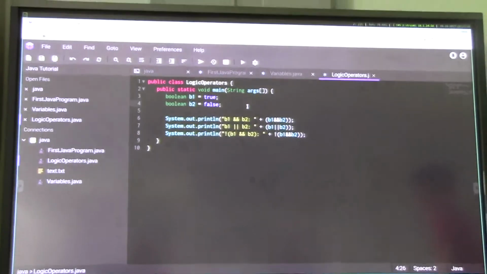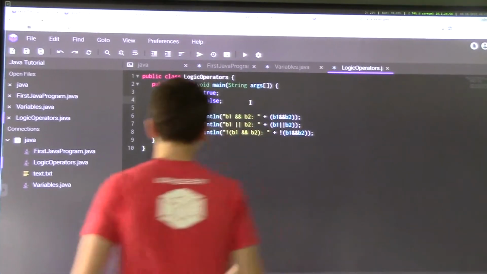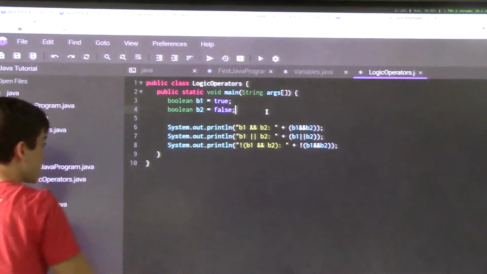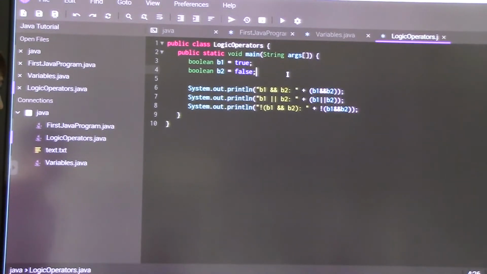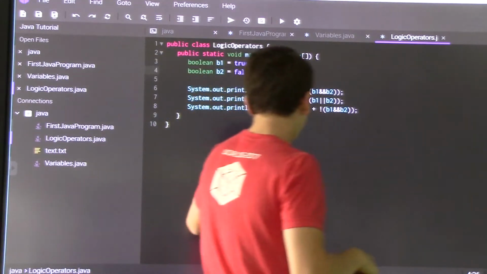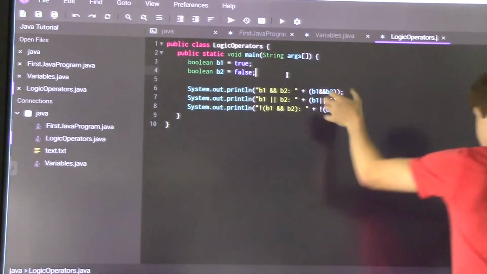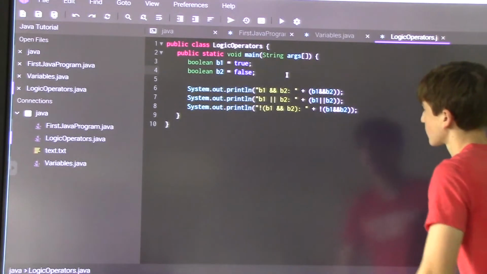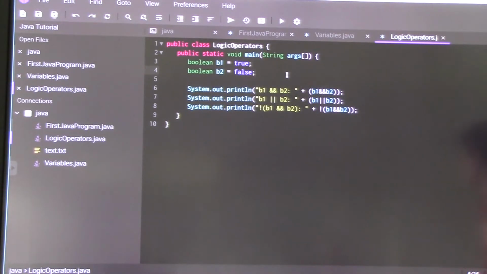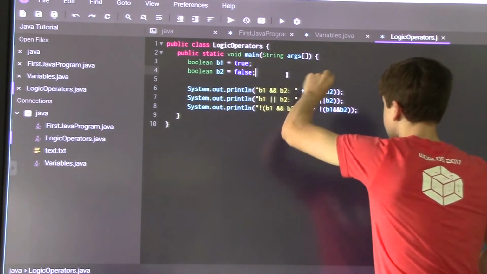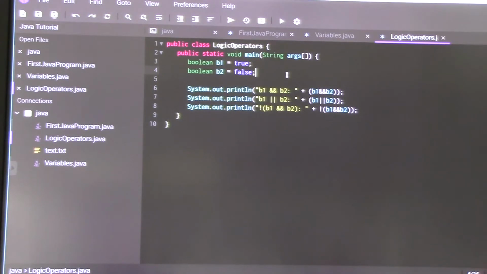So what we've got here are two Boolean values because they hold true or false. B1 is true, B2 is false. We can theorize what we will expect these to print. This is a little confusing because we're adding this onto the string, but essentially this value B1 and B2. What do we think this is going to be? So if we substitute in B1 true, B2 false, so true and false, what will that be?